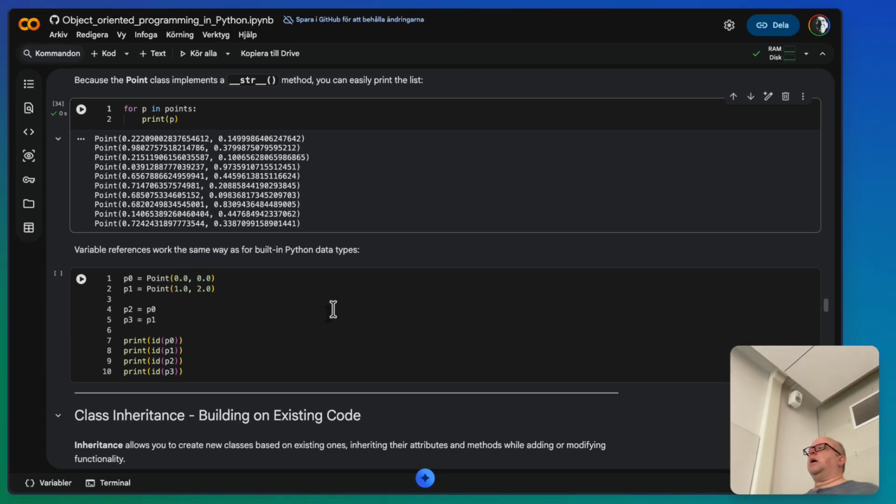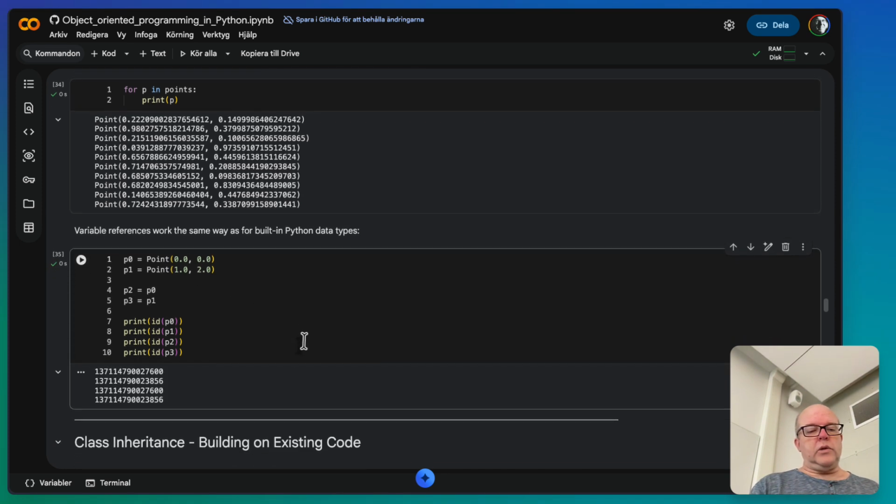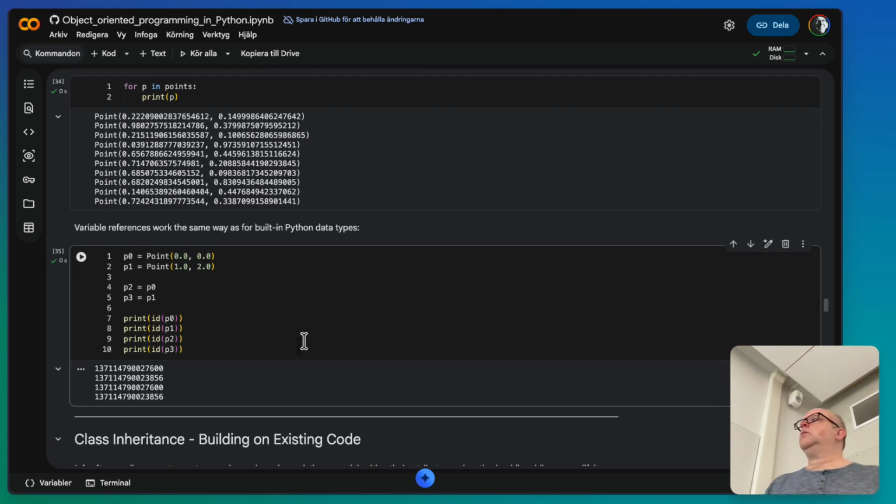And the same rules apply for pointers, where a variable is a reference to a location in memory. If you do this kind of replacement of what things point to, it works just like other Python objects. So in this case, P2 and P3 point to P0 and P1, and you can see that they point to the same memory locations as P0 and P1.